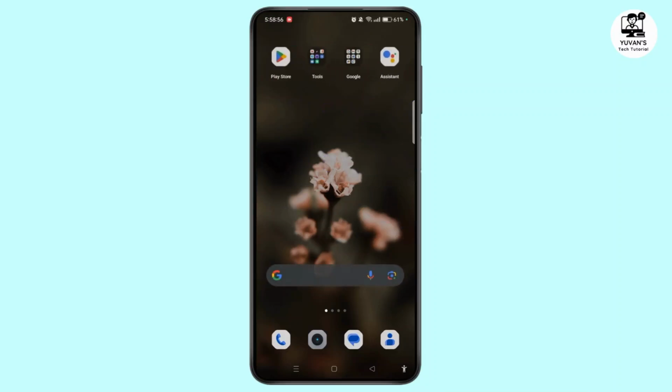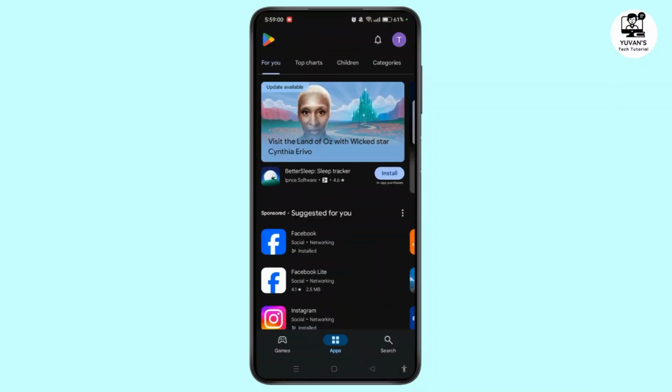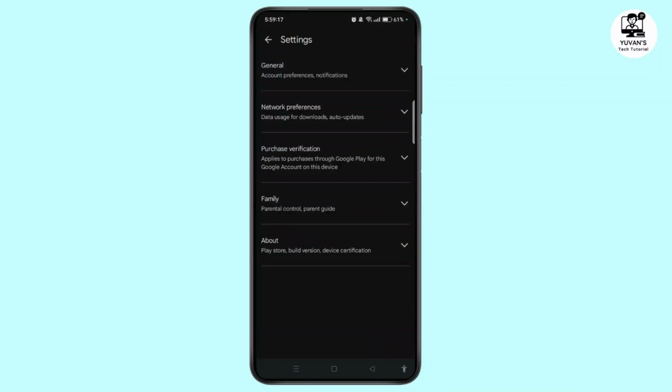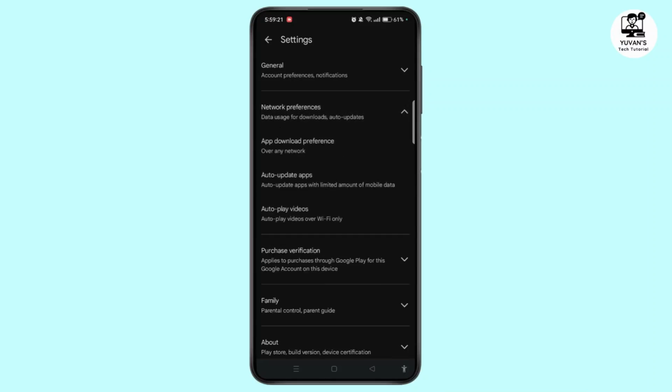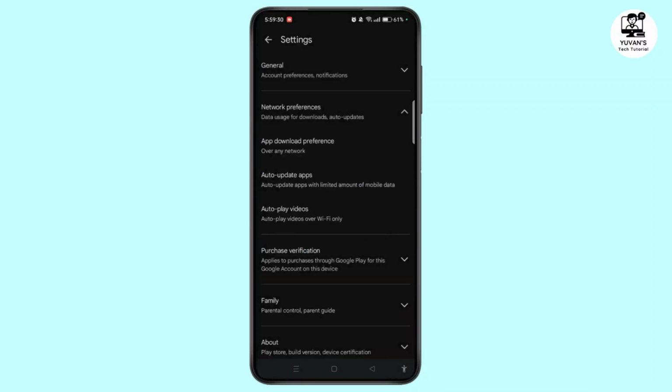First of all, launch Play Store on your device. Head towards the home screen of Play Store and tap Profile at the top right corner of the screen and select the Settings option. From among these options, you need to select Network Preferences and choose App Download Preference and select Over any network and tap the OK button to apply the changes.